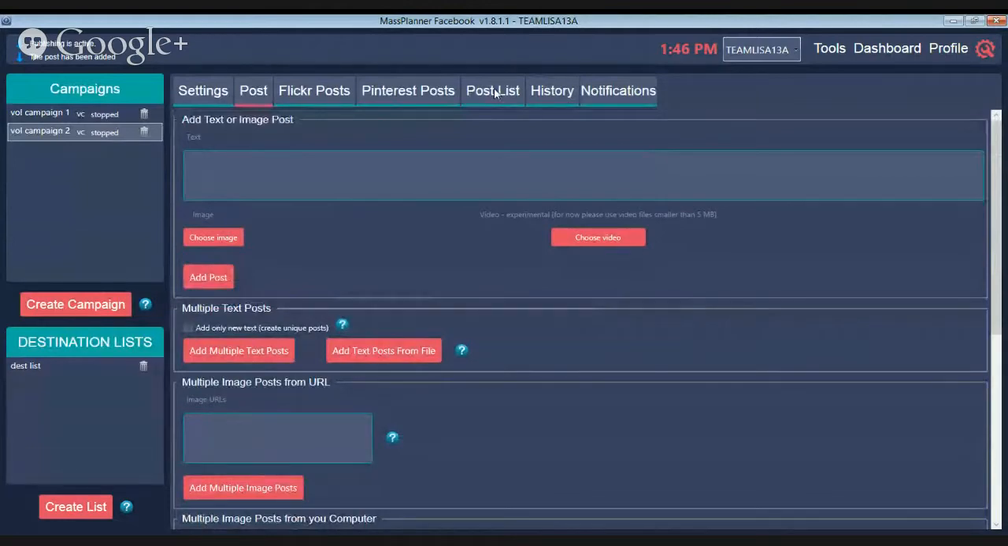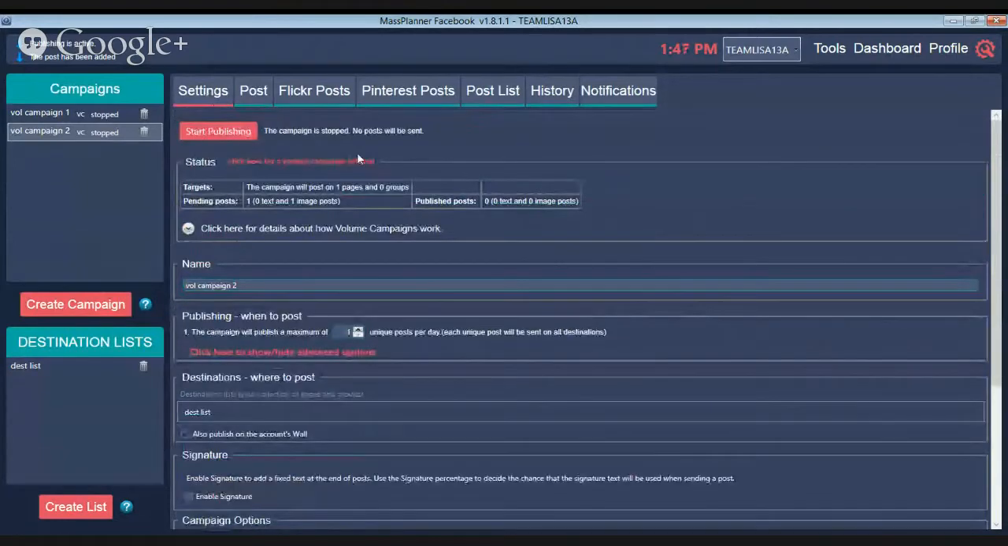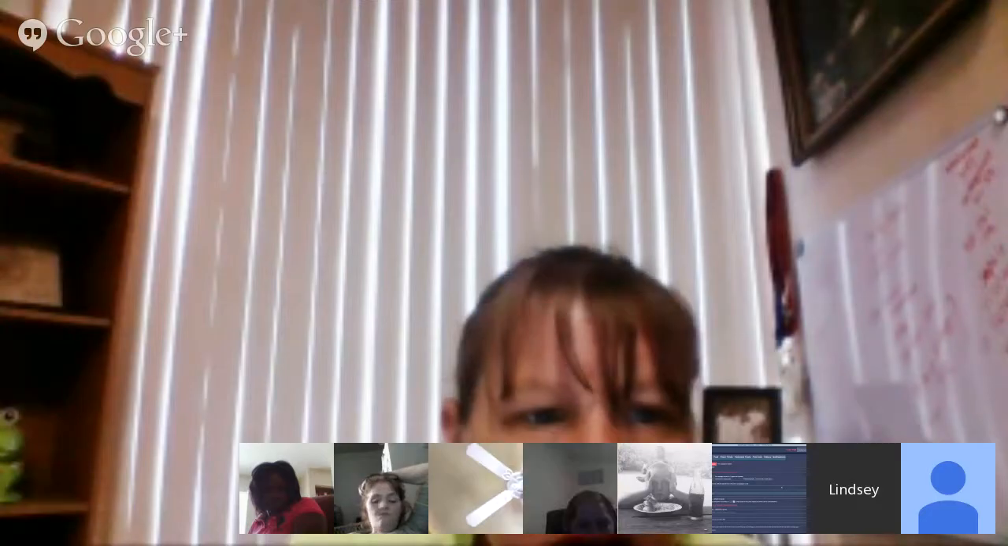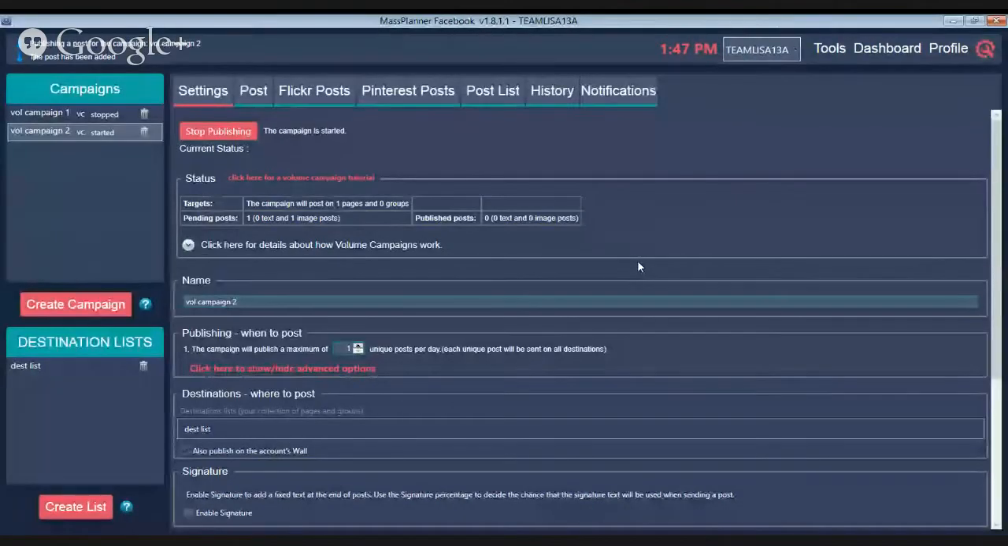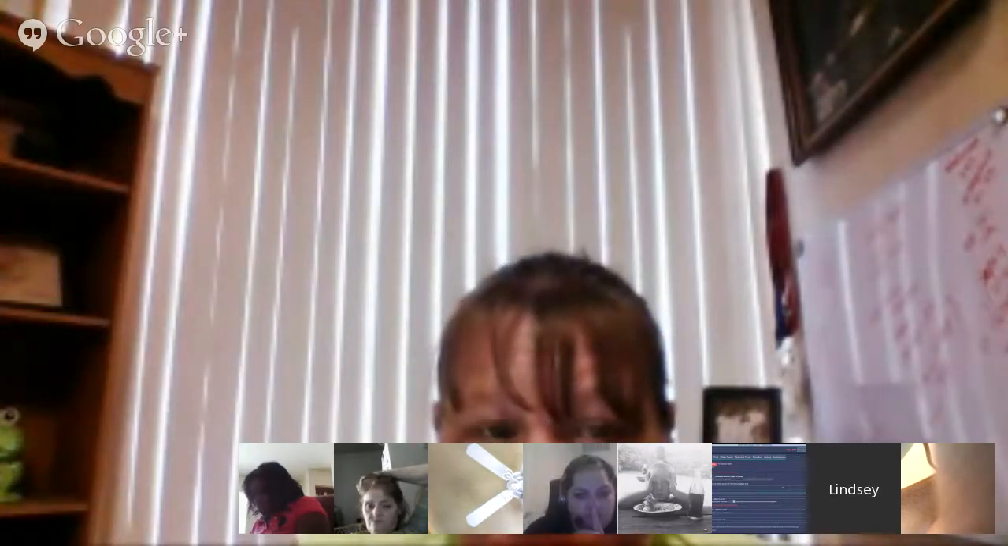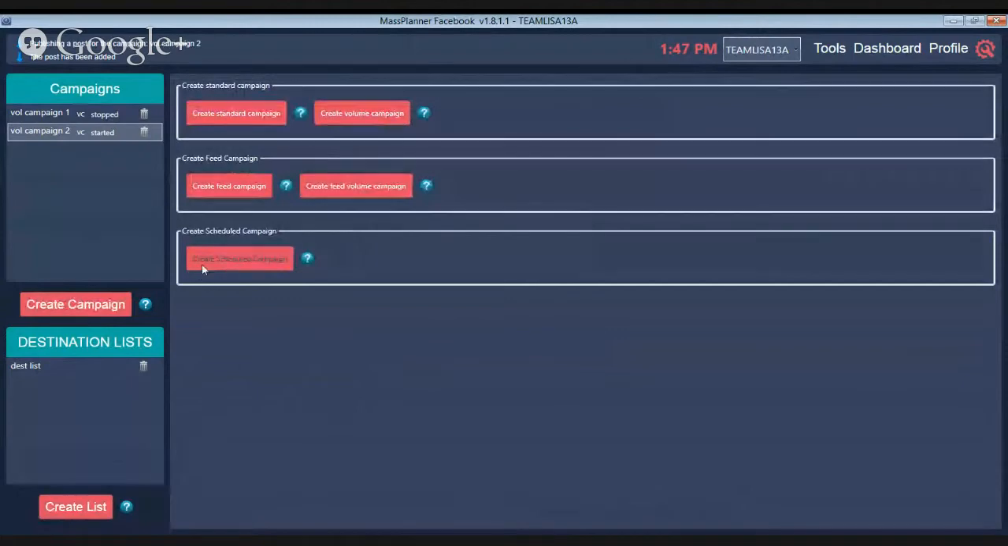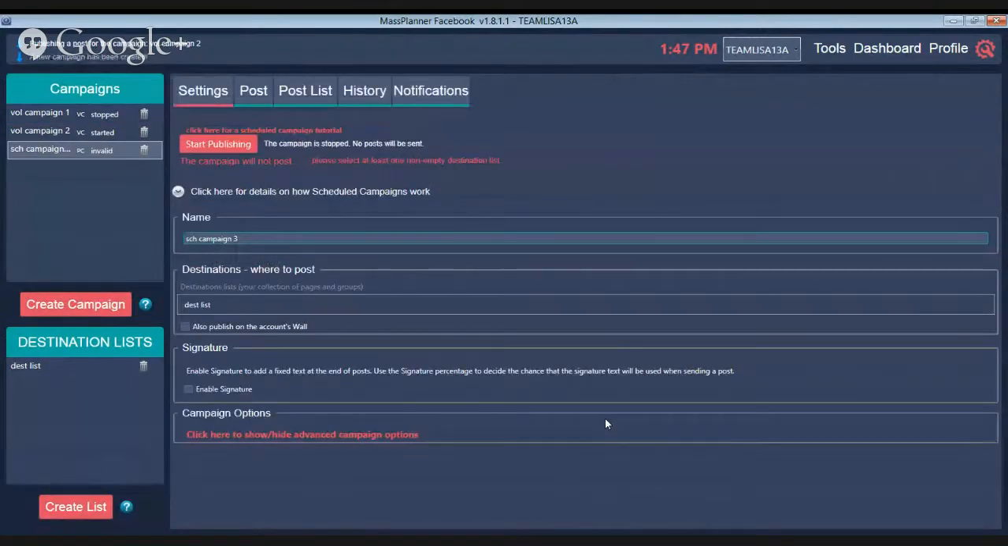That's up to you on how you want to do that. Then we go back to your settings tab, and then you can go to start publishing. Question: can you post at certain times? You can, because you choose that when you're choosing your campaign. If you go back here, we can start another campaign. Down below it says create a scheduled campaign. You can schedule your list and choose your destination list. You can rename these lists, and you can have multiple lists in here.